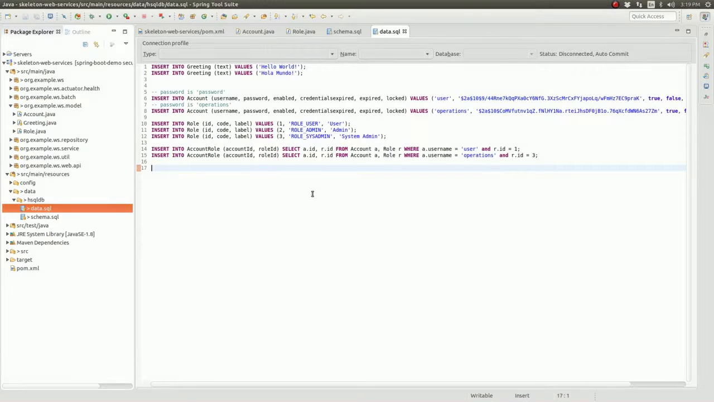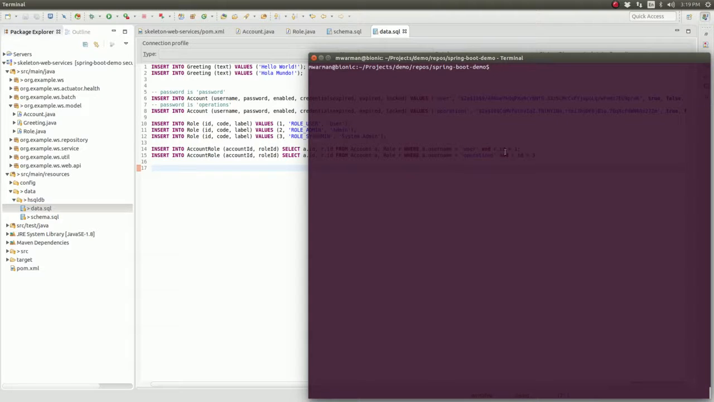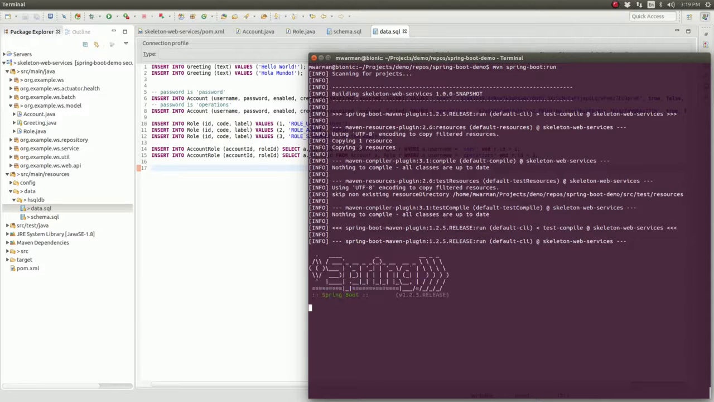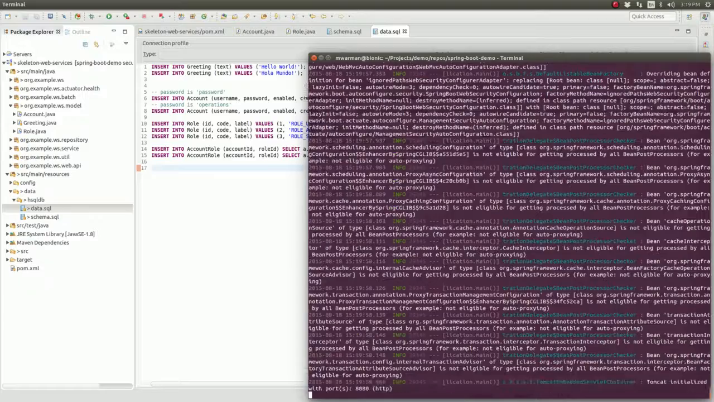Let's run the application to test the new functionality. Open a terminal window and change directory to the project base directory. Type mvn spring-boot:run and press enter to start the embedded Apache Tomcat web server on port 8080. At this time, we're simply testing to ensure that the application starts without error.